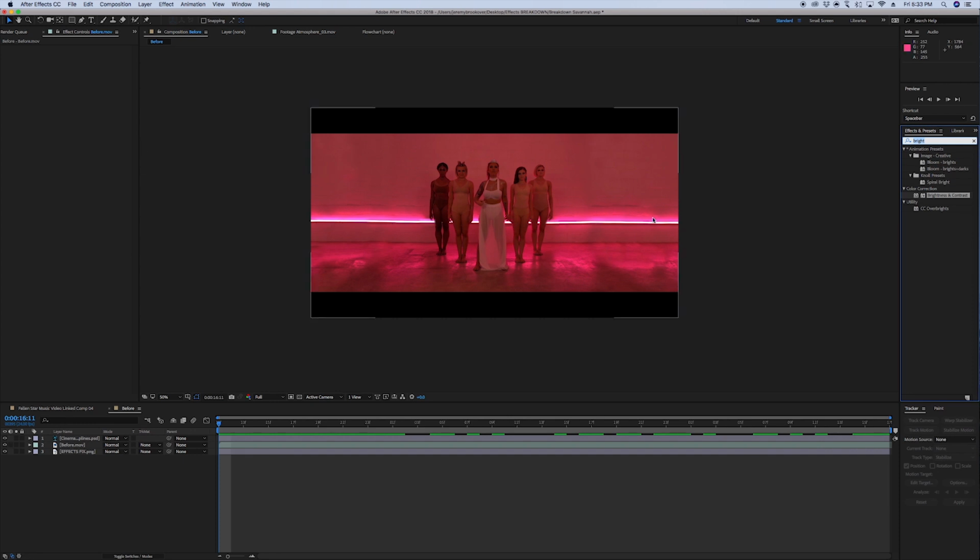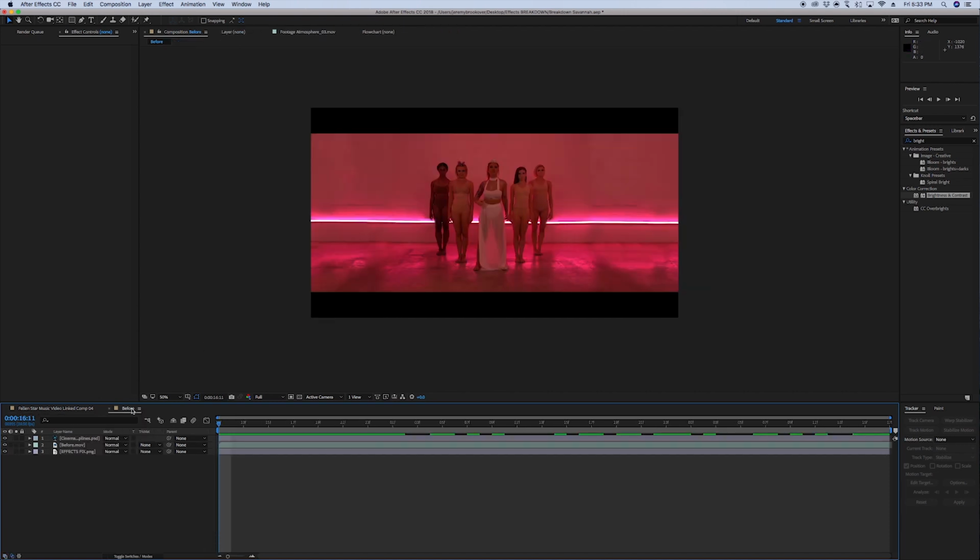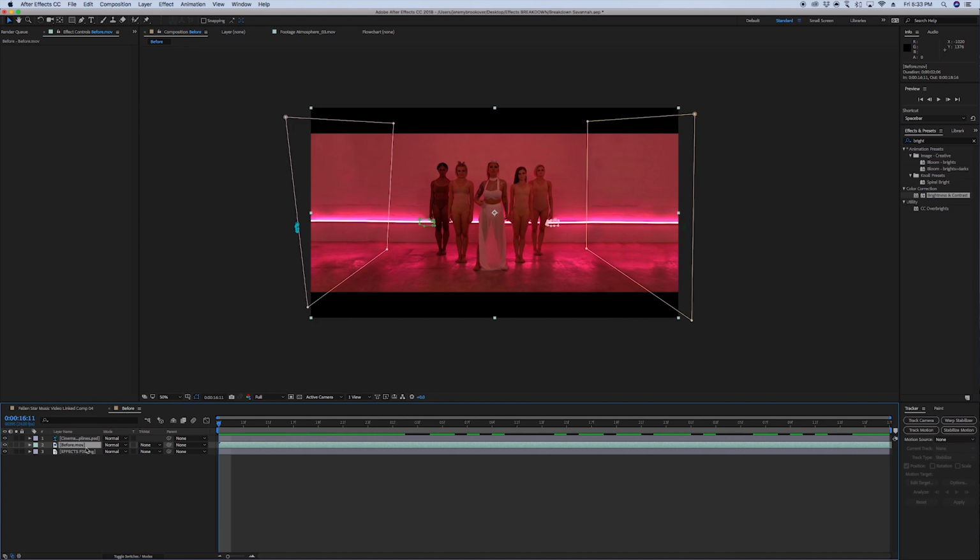So we have this light here, but it's kind of just bland, boring. If you look in the main shot, it looks like rays of light coming between their legs here, and then the actual beam of light itself has this glow effect to it. So we want to add all of those elements in. And it's actually really easy.